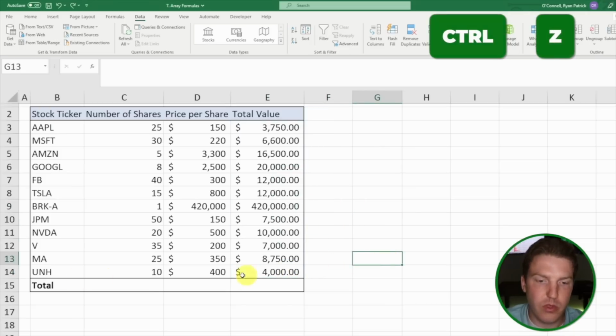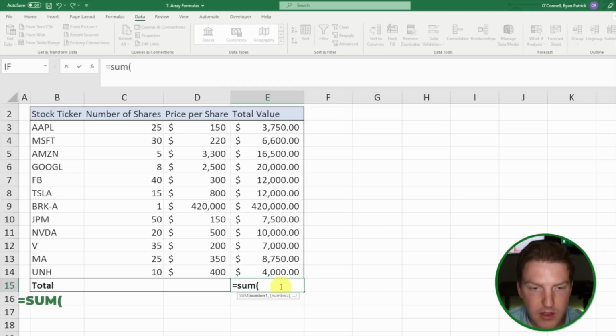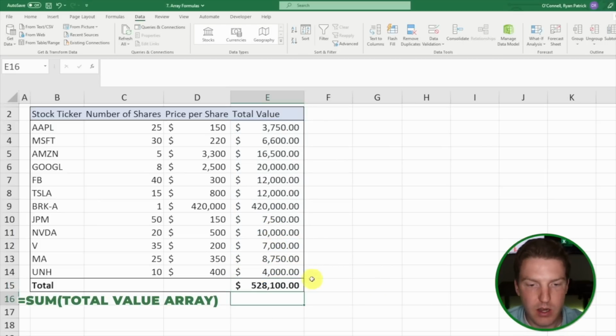And now another cool thing is the syntax around this. So if I want to find the total value of the whole portfolio, I can just equal sum. And then you'll see when I highlight this, and you see how I'm highlighting this whole range and it says E3 to E8. Now if I grab the whole thing, it'll say E3 pound. So that's how we know that this is an array. Hit enter and it gives us the total value for our portfolio.